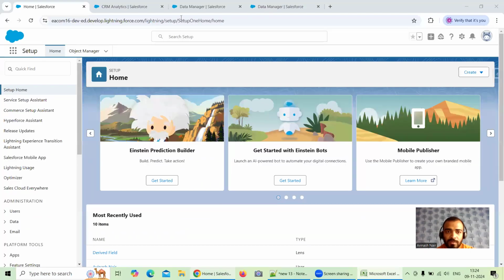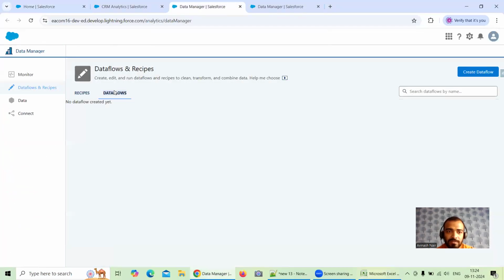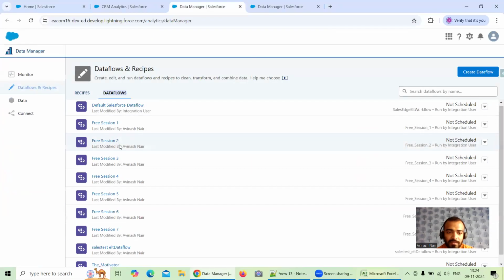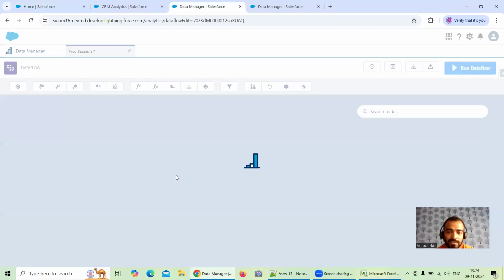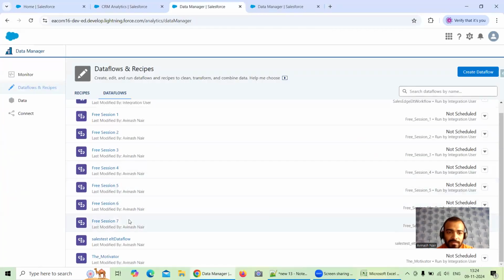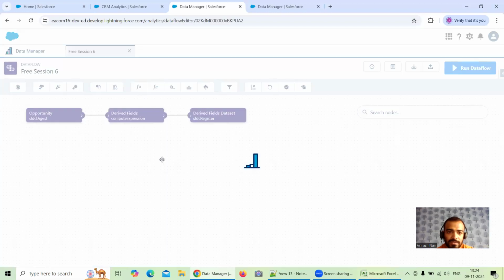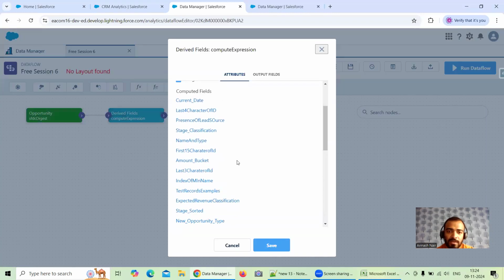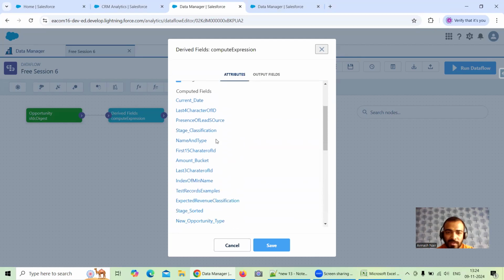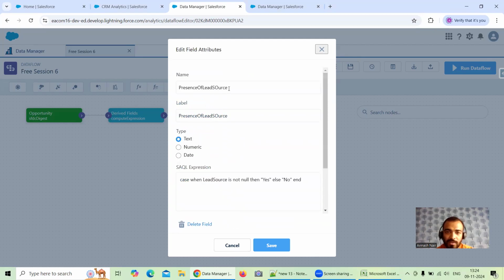So let's go one by one and understand the subtle differences which we have. I think I have done it in the last session. If I start with this, current date is more or less the same, that's not a big deal. Last four characters also are more or less the same. That's fine.